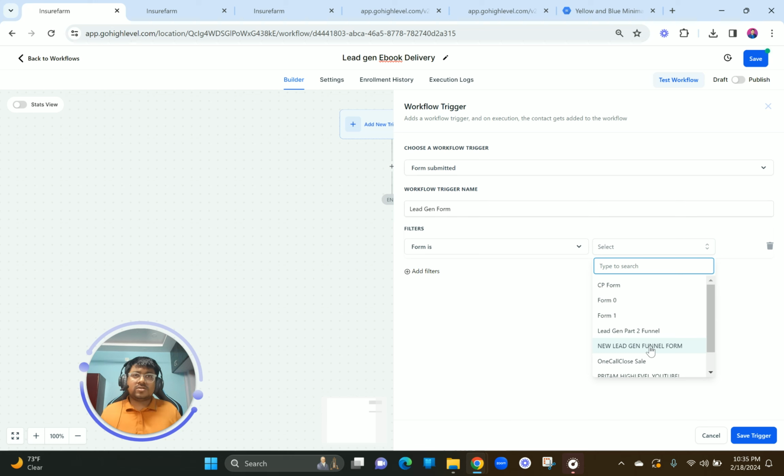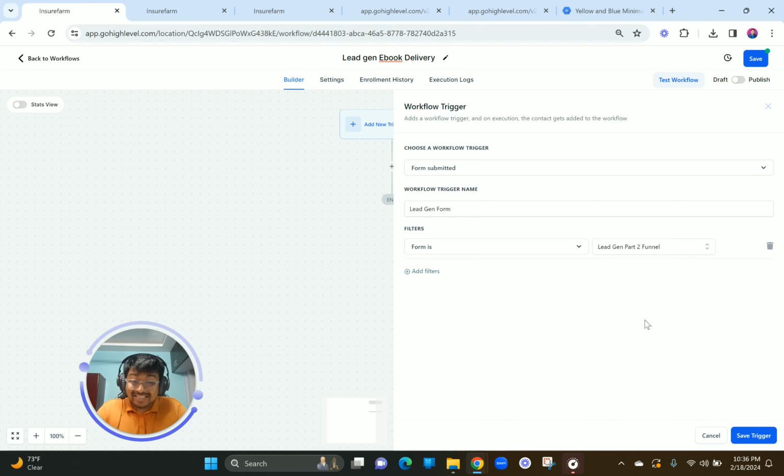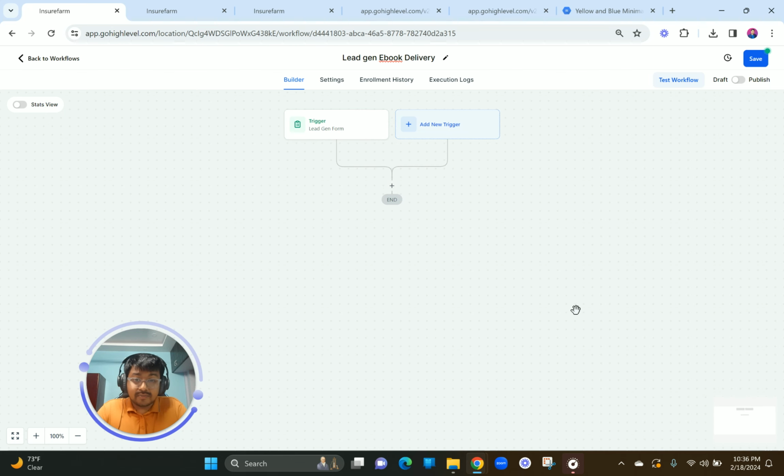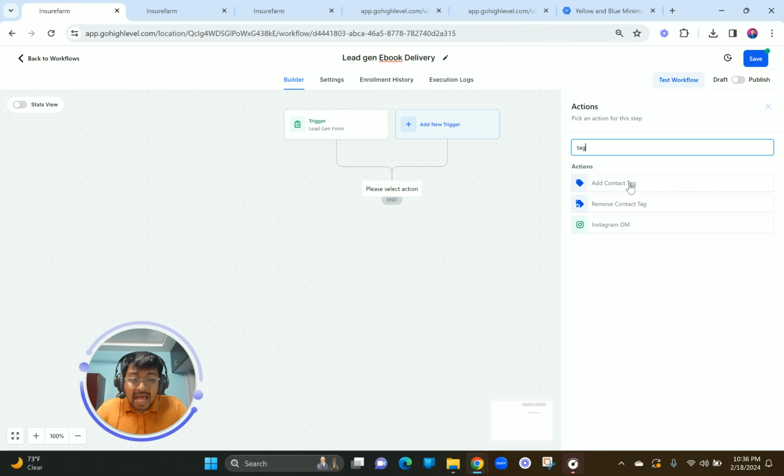I hope that's clear. That was the simplest way to make you understand. If you're still facing a problem, comment in the comment box, and I'll be glad to help you out. Okay. So in this case, I'm going to select this lead gen part 2 funnel form, which is what we created, right? So now the form submit trigger is going to get fired only when someone submits this particular form. That's pretty much it. Now make sure you click on save trigger. So now as you can see, the trigger lead gen form is created. What I'm going to do here is tag that form, add contact tag.